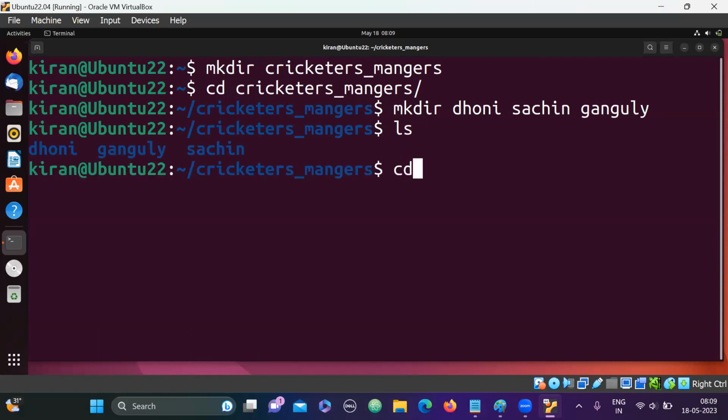Now I need to go inside the individual directories. Or else, what you can do is you need to create files, right? There is another thing you can do. First, let me explain this one so that you can understand it clearly. Let me move to Dhoni first. Else, I will show you that within one command you can directly create it.